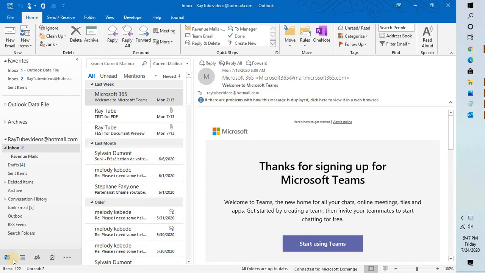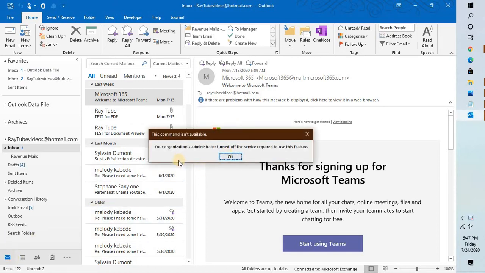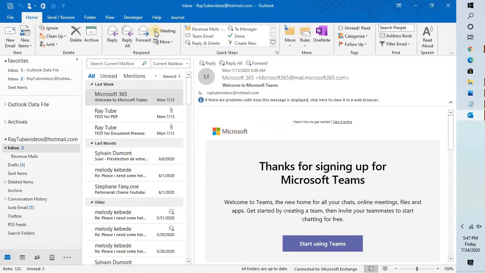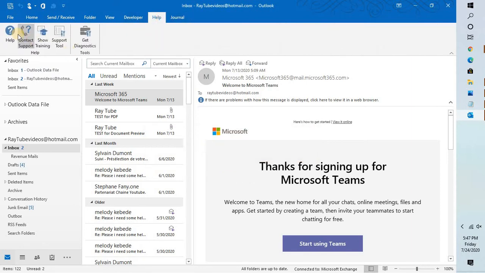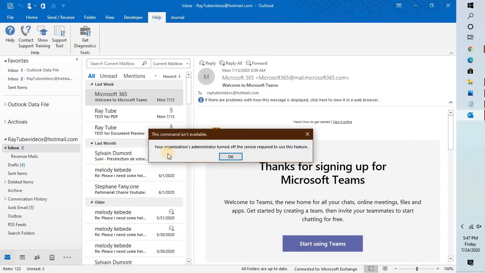Now, let's go ahead and replicate this error. If you press F1 in the Office application, you would get an error message saying that the organization administrator has turned off the service required to use this feature. Or else, if you go to Help and click on Help, it would say that your organization administrator has turned off that. You would get the same error message.